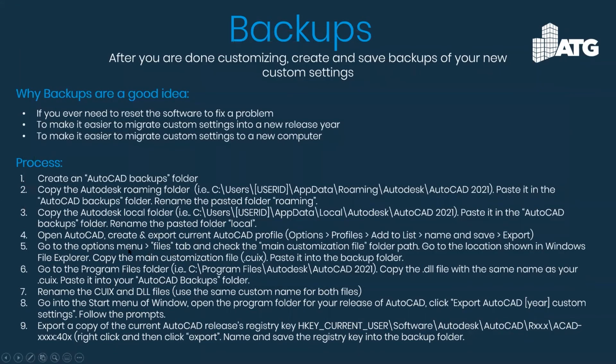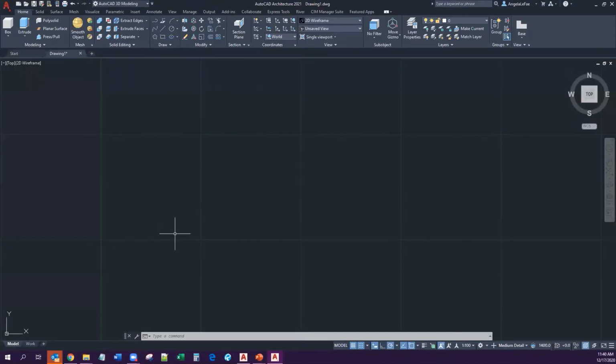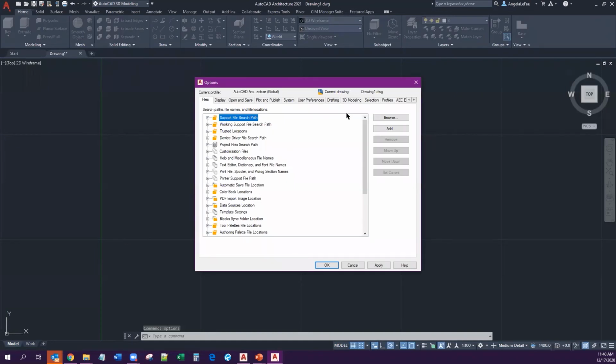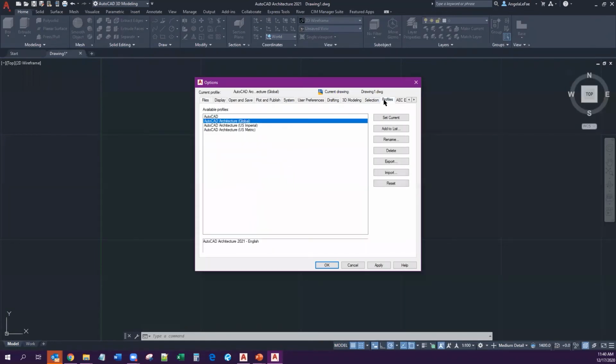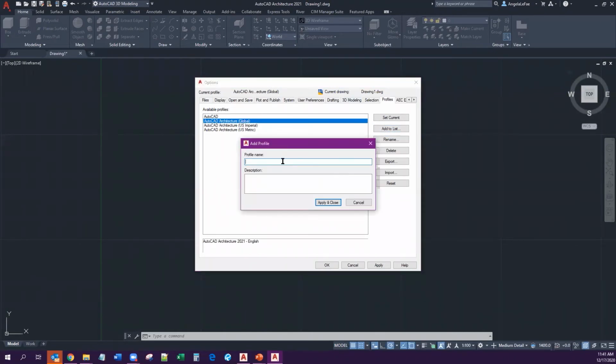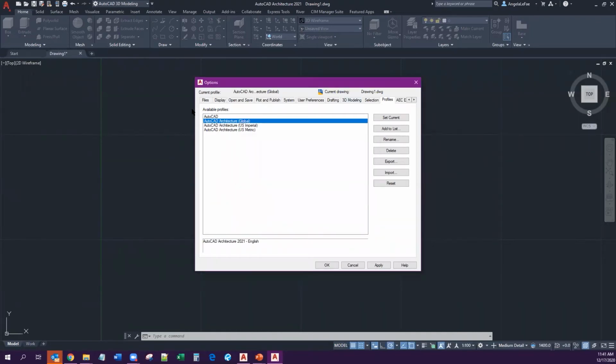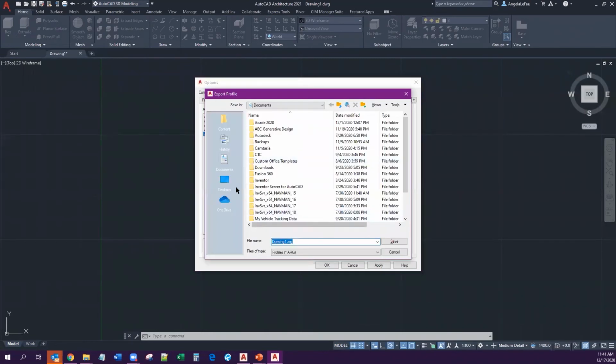Okay. Then we're going to go export a profile. So I'm going to go into the options menu and profiles tab. And I'll do it again. I'll show you how to create a new profile and how to export it. So I'm going to start by saying add to list. I'll call this ACA 2021 Angela. Puts it in the list, and then I'll highlight it, and I'll click export.